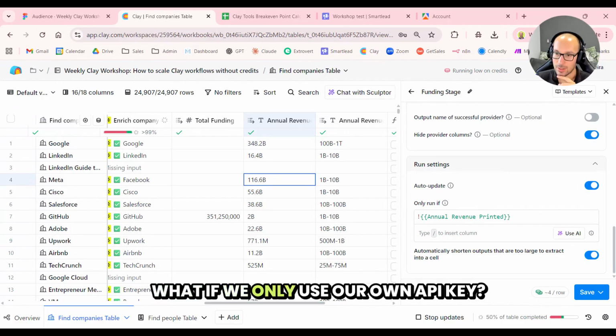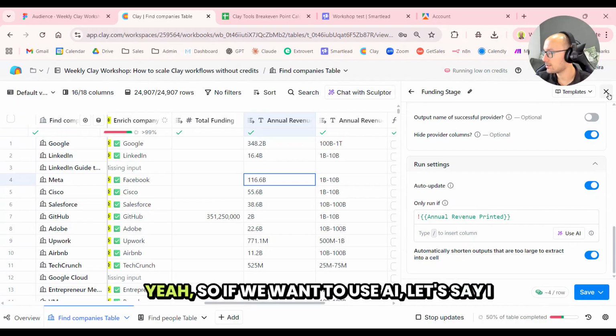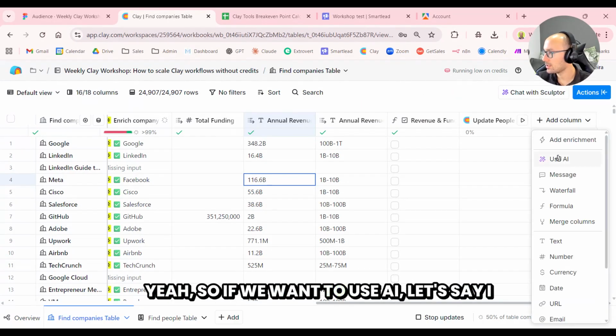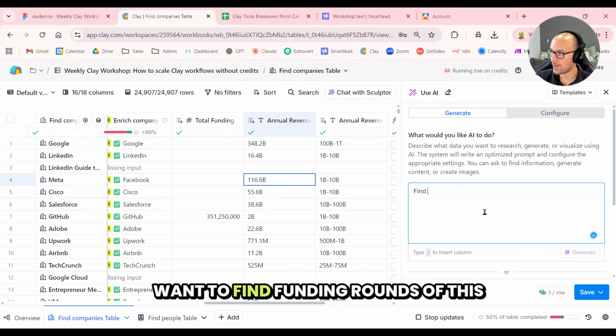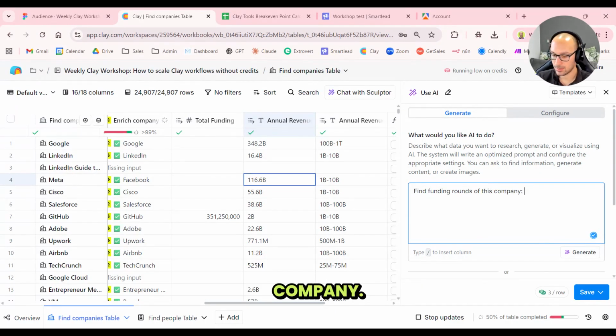What if we only use our own API key? Yeah, so if we want to use AI, let's say I want to find funding rounds of this company.